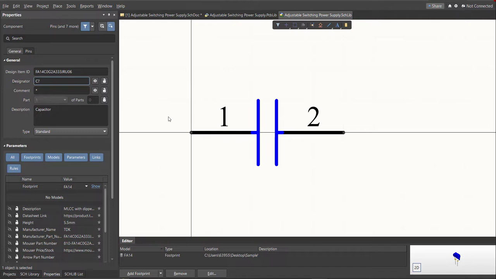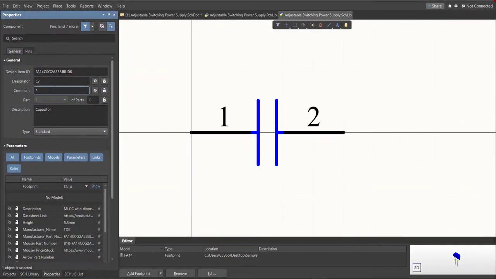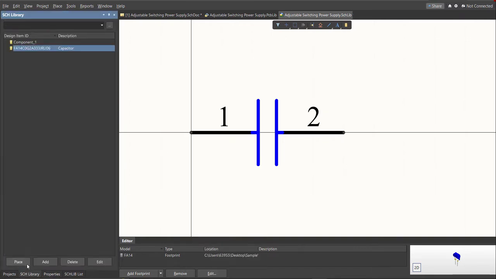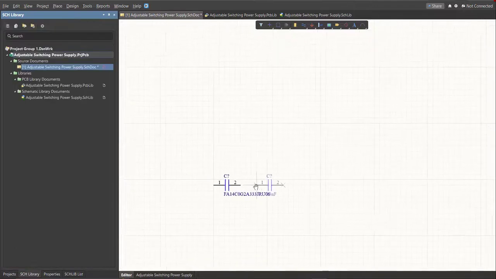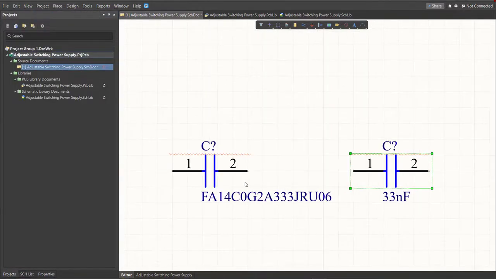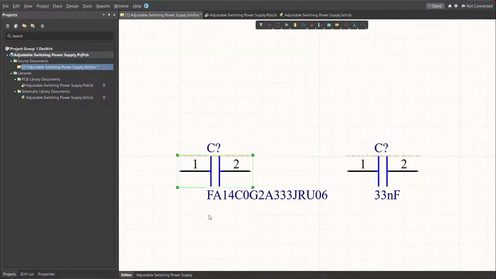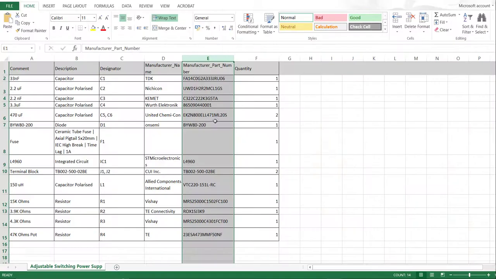So, next thing we need to do is to edit the comment. Since this is a 33 nanofarad, we will put here the value of the component. So, save this one. It is much better to edit the comment because as you can see, it is much more readable if we place it in the schematic doc. This is the original one and this is the edited one. So repeat the same process in all the components in the BOM list until you complete all the library.